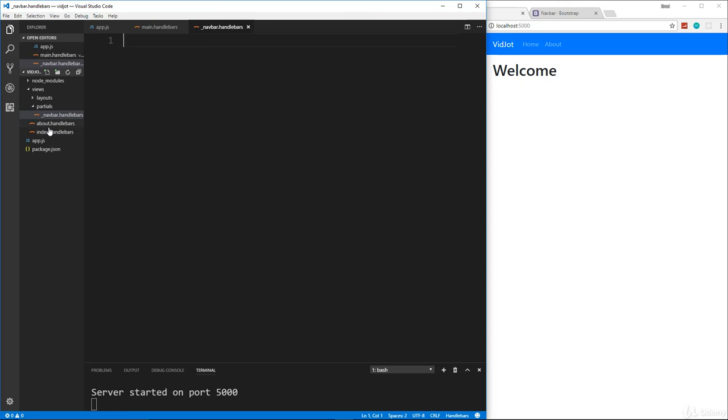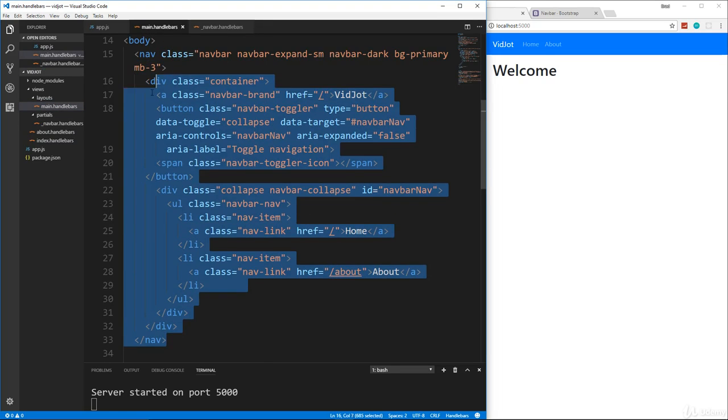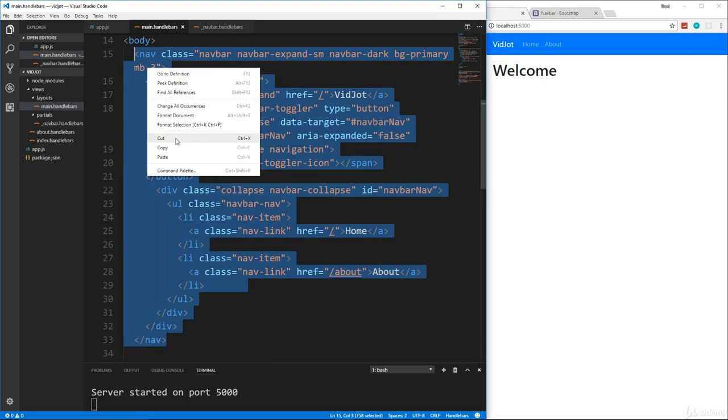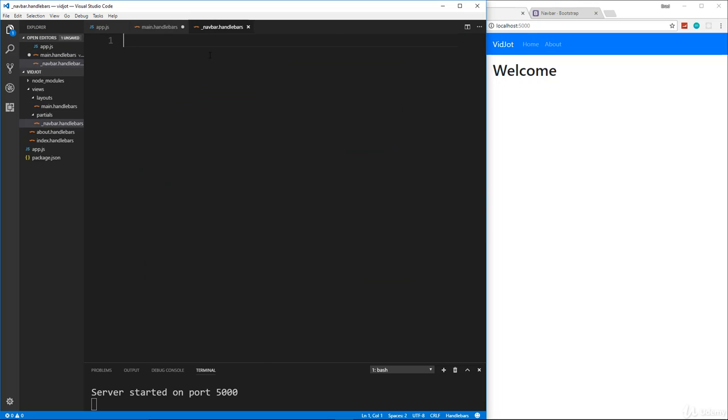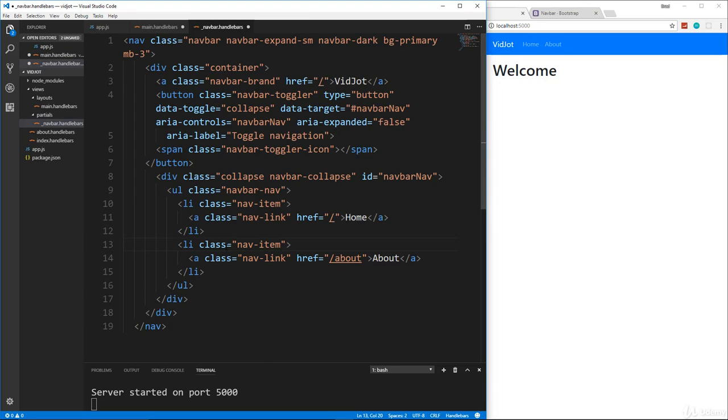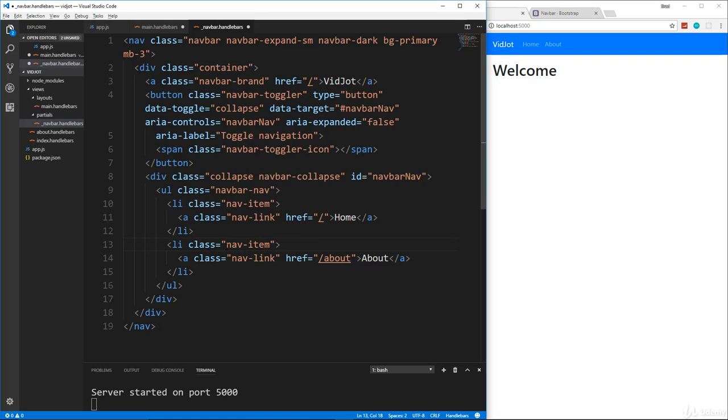All right, so let's grab from the main layout that whole nav bar we just put in. We're going to cut it. We're going to put it inside that nav bar partial. We'll go ahead and format it, and then we'll save.